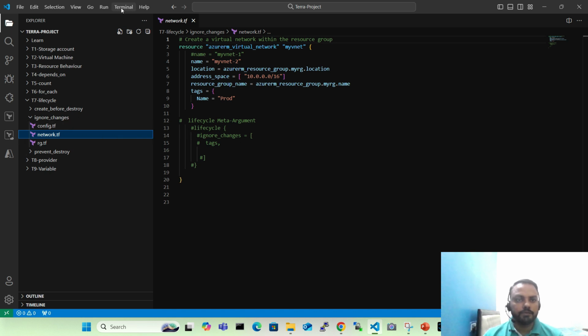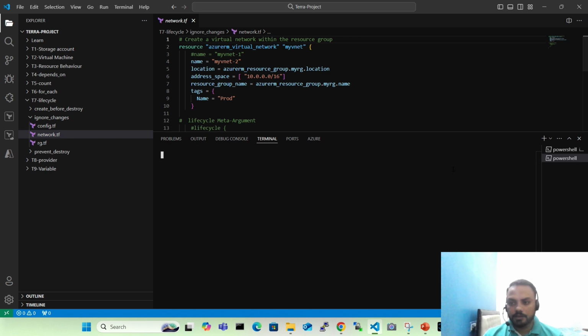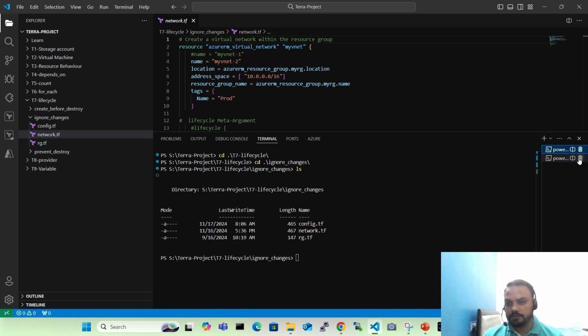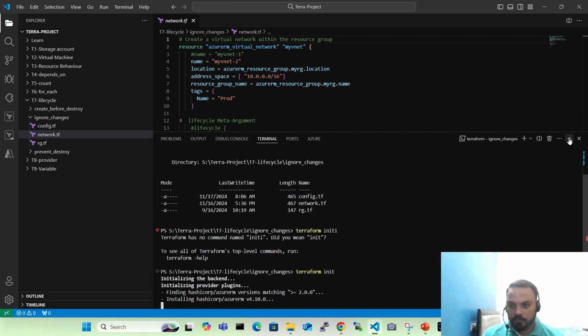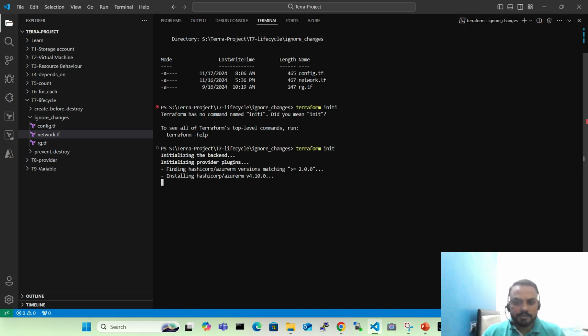First of all, I will go to the terminal and first run the deployment, terraform init. Sorry, it is going to be init, to initialize that one. Later we will see whatever changes we are going to perform, the ignore changes lifecycle meta argument is going to happen.